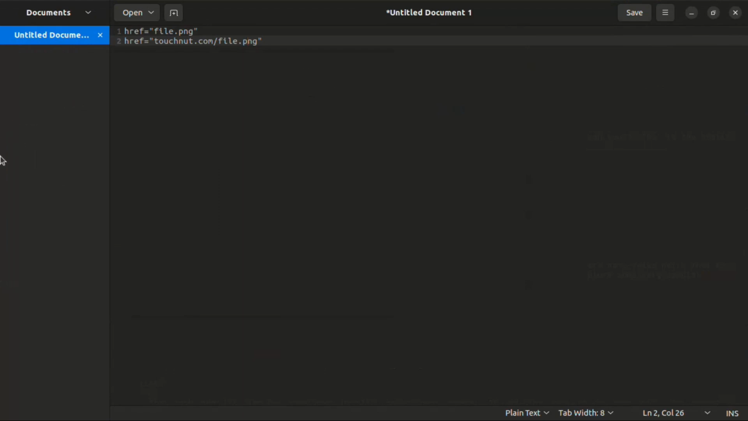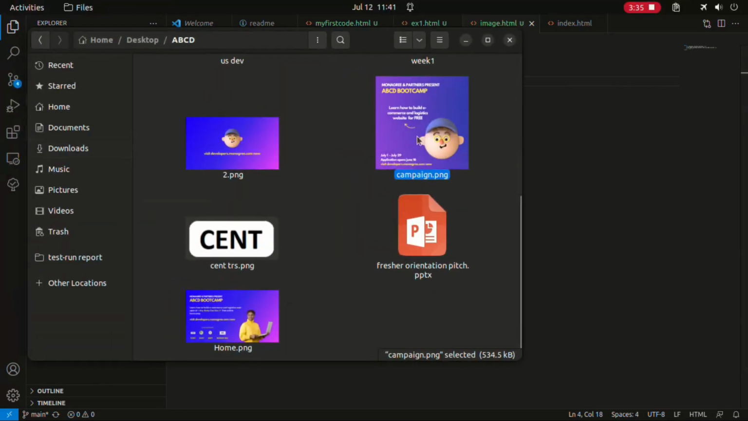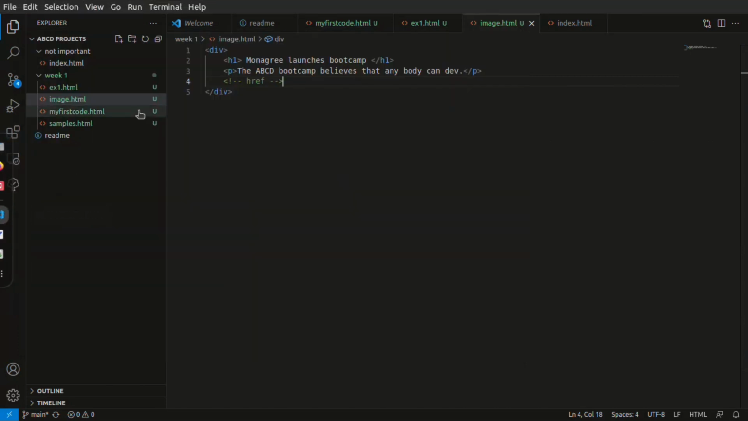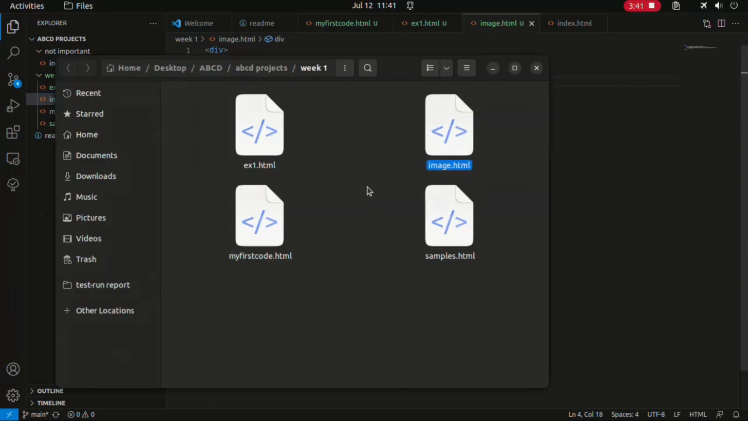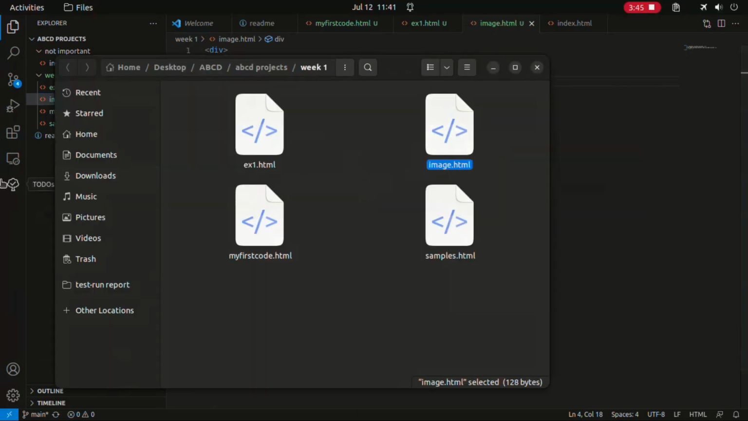So let's do a little bit of a game. Alright, we want to show this campaign picture on our website. First of all, let's even go and open this website. Open containing folder, click on the image.html, then open with Firefox. Then that should load. Alright, we want to show that particular picture on our website.